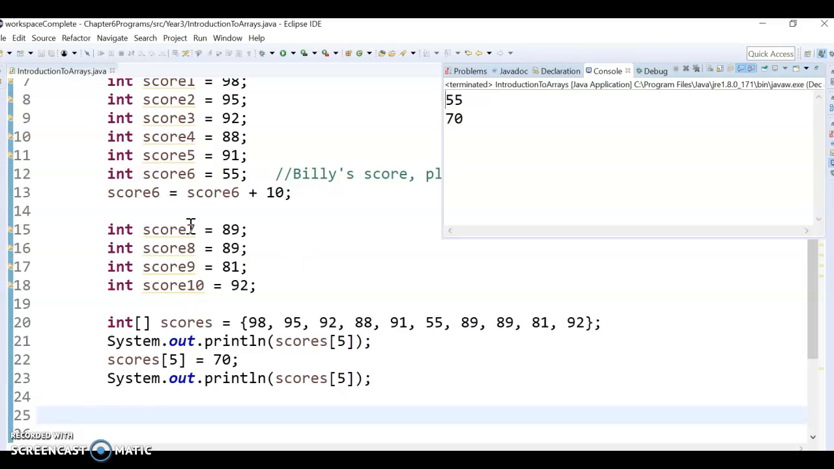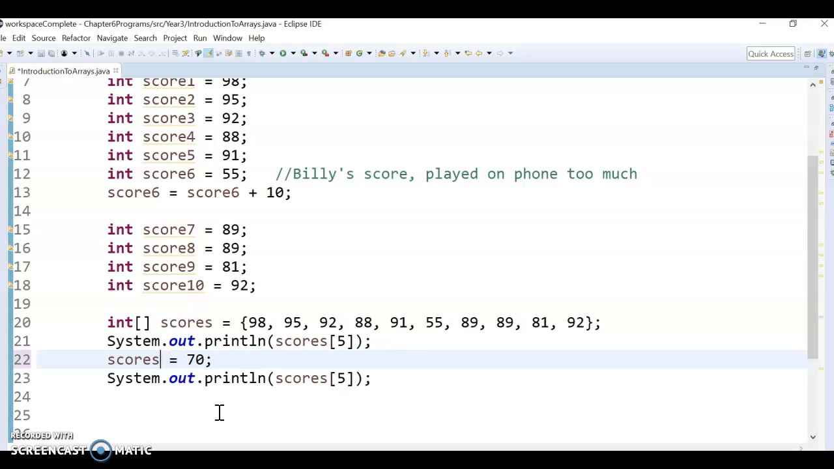So you use it just like you do up here, except you have to specify which int you want to change. Because you can't just do scores equals 70, because scores is an array and this is just an int. So you have to specify which number you want to change. We wanted to change the 5th one.